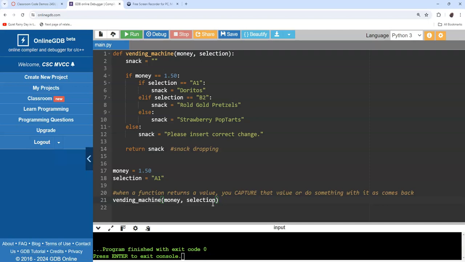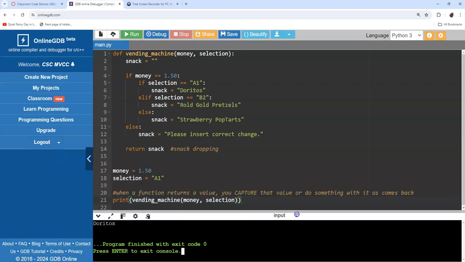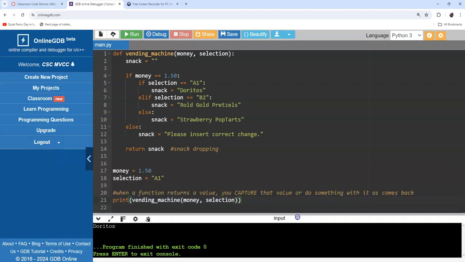I'm not putting the Doritos in a variable. I'm not putting it to the output screen. So let's at least put our return value into a print function. At the very least. And there they are. So it was working the whole time. It's just those Doritos were coming back and slipping through my fingers and I never saw them. So that's a very, very important point. Now that we're dealing with functions that return values, you need to do something with that value as it's coming back.